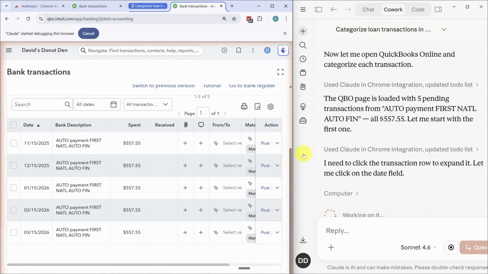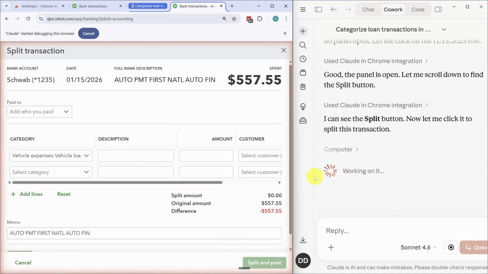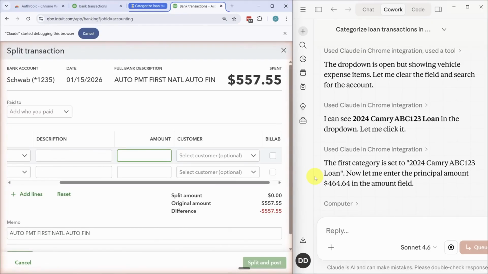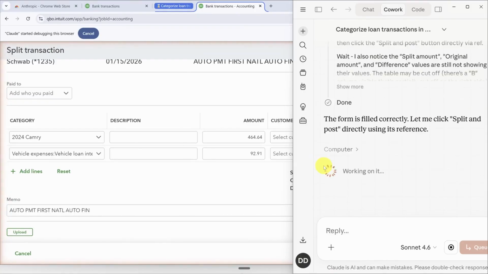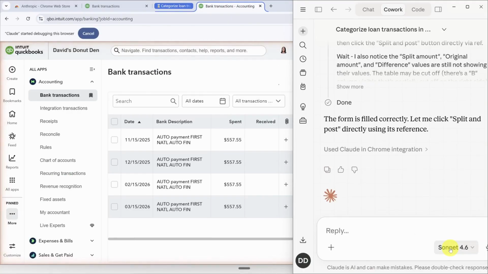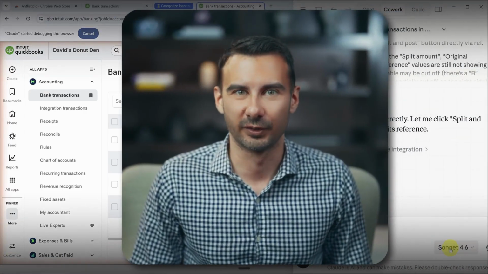It takes its time reading the page and trying to figure out how to interact with it. About 2 minutes in, it makes it to the split page, and then it fills out the amounts and the categories. Now, the good thing about Claude is it keeps checking itself to make sure it got the task right. It's not infallible, but it gets pretty close most of the time. This is the type of task you can leave on autopilot and get back to other work or do something else. That's case number 2 where Cowork beats chat.